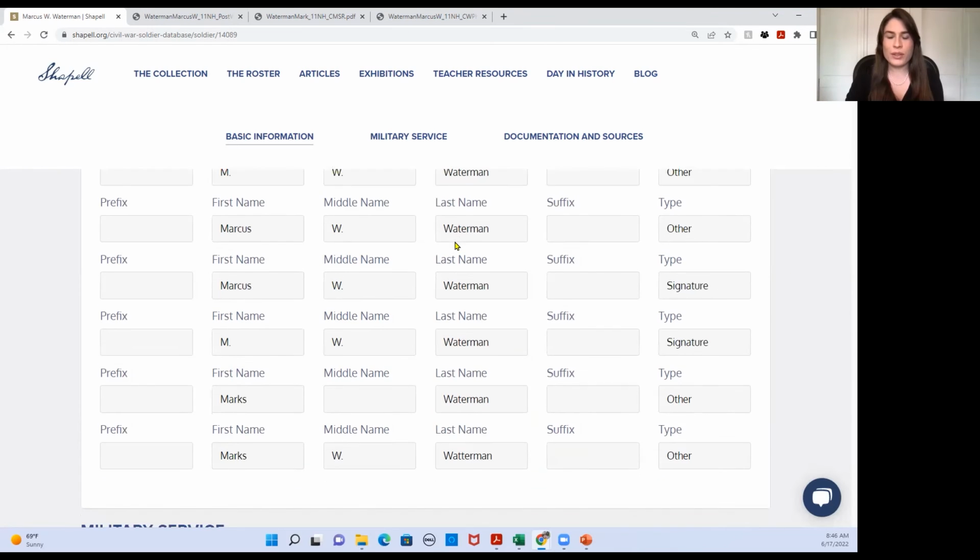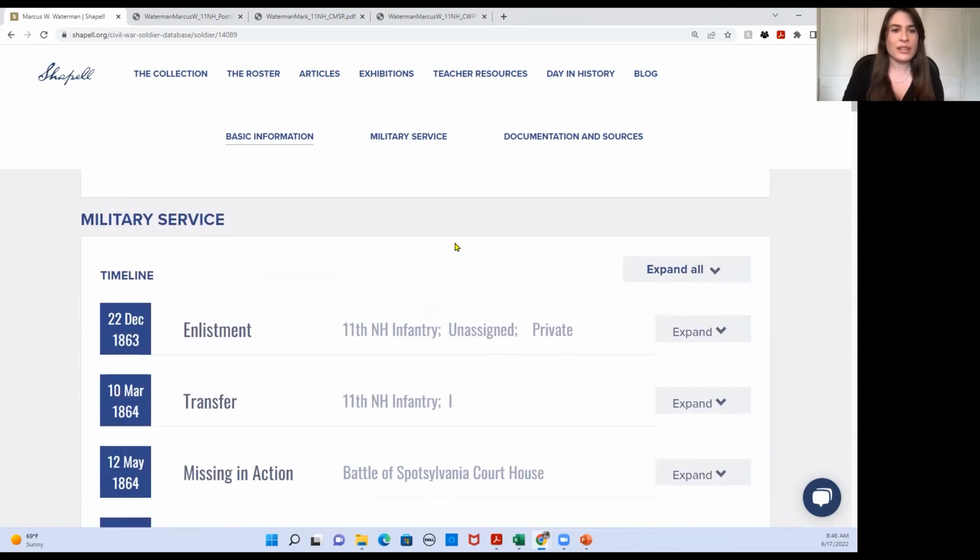And that brings us to the military service section of the soldier page. This section details the events of a soldier's military service that took place during the Civil War. The default for the military service is this collapsed view, which gives you a brief overview of a soldier's service history, including dates and event descriptions. For more detail, you can expand the entire military service section or individual fields. And we are going to expand all to review this section.